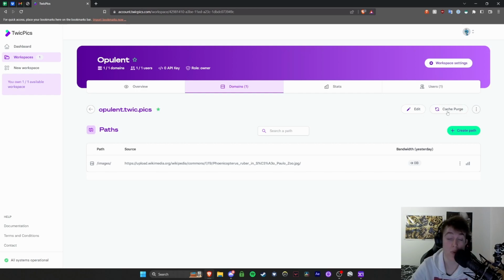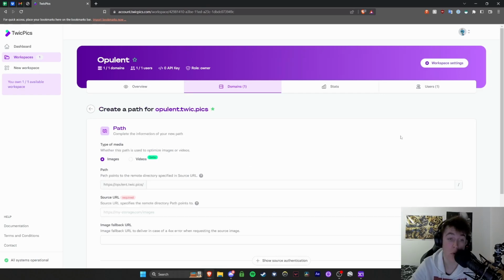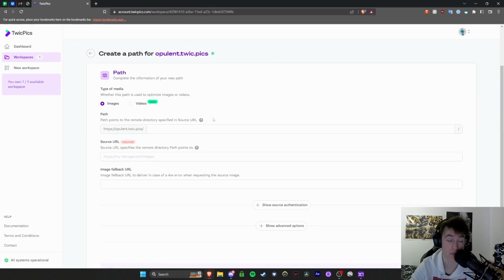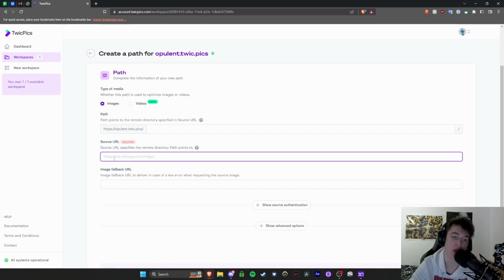Now, you're also able to do a cache purge if you want to and create more paths. And this is how you're able to add them. So select the type of media, whether it's images or videos, then the path. This path is to point to the remote directory specified in the source URL, and then the overall source URL where your image actually is. So if you have it on your own hosted things, it'll be https://mystories.com/images, and then all of the images you've got hosted on that will automatically be hosted onto their own servers to then load faster.